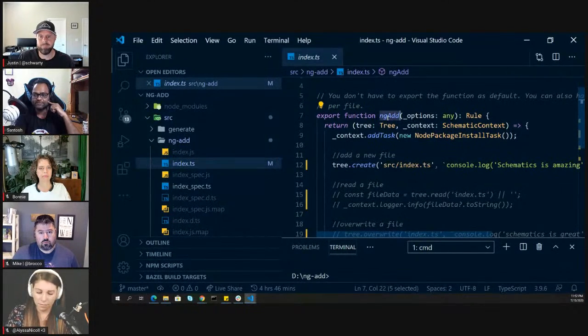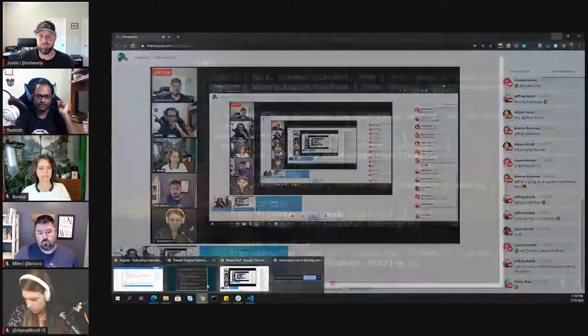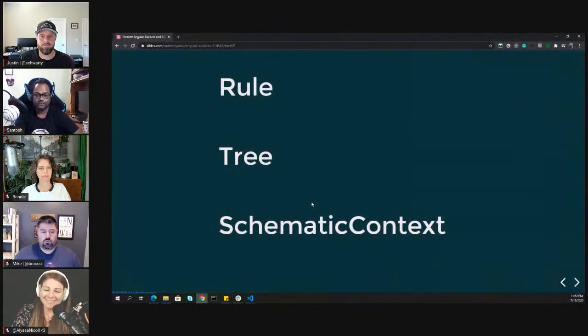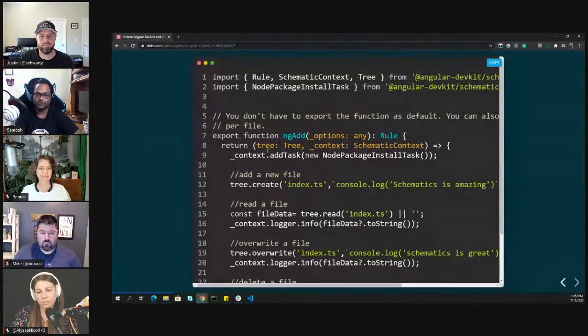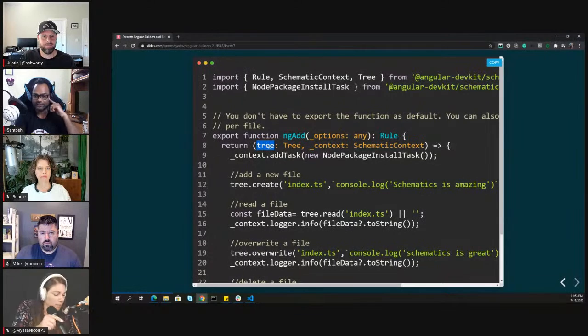And if I see the ng add function, or the default function which will be called, you always have three parameters: options, rule, tree, and schematic context. So these are the three things which we get here. The tree is nothing but your virtual file system. As we said, you can modify a file, you can add a file, you can actually delete a file. That's what is available via this tree. So tree is your virtual file system, and once you run it, it can modify your file system.